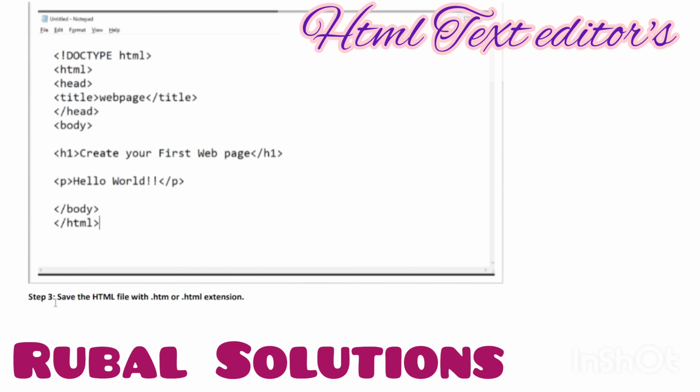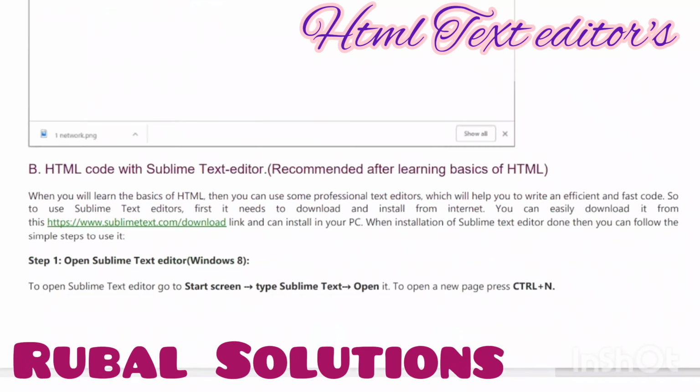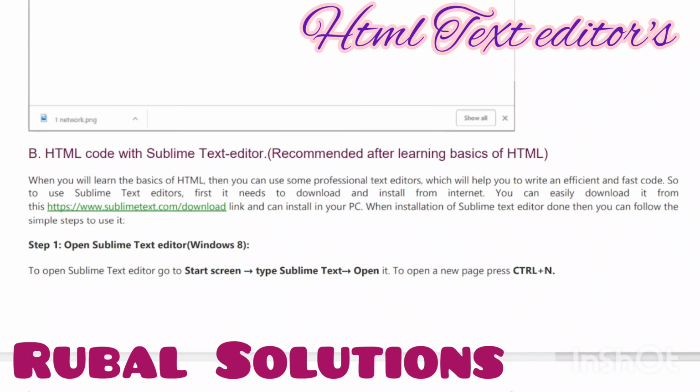Then step 3: save the HTML file with .html extension. अब इसको क्या करना है, सेव करना है .html से. ठीक है, then when you run the page, this page comes out: create your first web page. ठीक है, then second is HTML code with Sublime Text editor, recommended after learning basics of HTML.